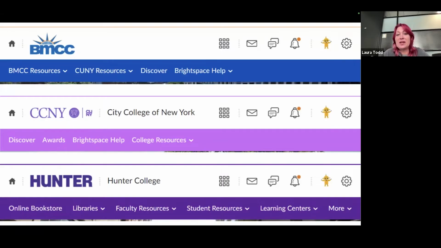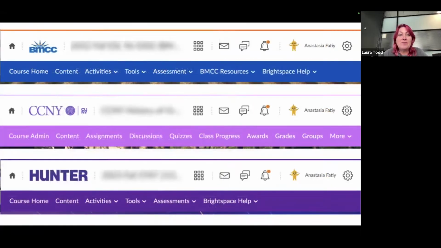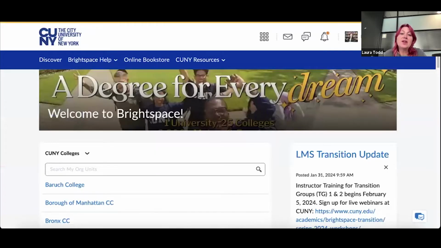Below that, as a different example, City College of New York shows you a little bit of a different kind of view. Same thing with the branding and the colors, and we can see that it changes up the order of things on the nav bar. Then we have, as another example, Hunter College. If you're associated with Hunter College, then you would come in on their landing page and it would look like this. So that just gives you a little bit of an idea of what you'll be dealing with. All right, so I am now going to take you into Brightspace.